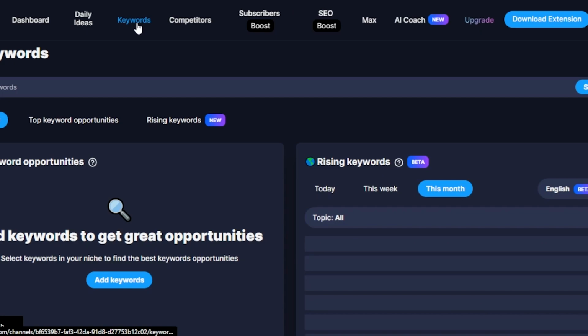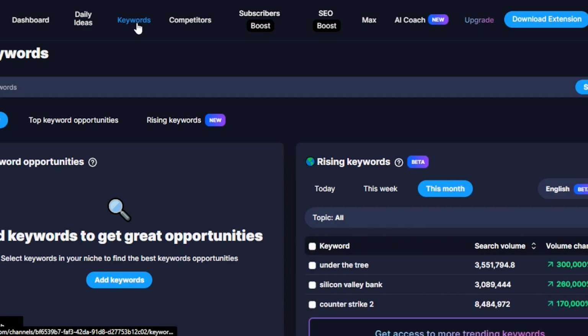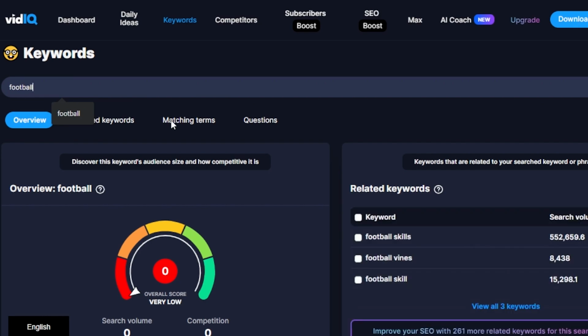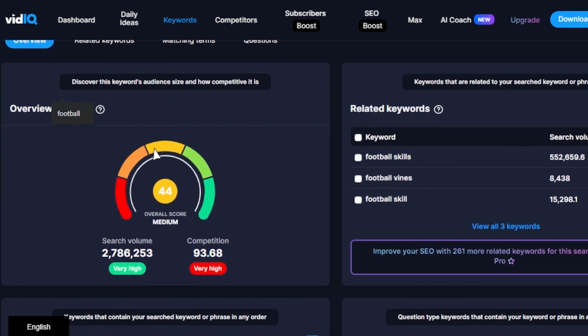Then we have keywords. Now you can also search for different keywords on vidIQ. Let's say I wanted to create a video on, let's actually go with the same keyword, football. So this is my keyword, just one word. I want to know if I create a video related to football, will I get the views and where this keyword stands. Let's search for it. And there you go, we got our results. So right now, its overall score is medium. The search volume is more than 2 million and competition is really high.